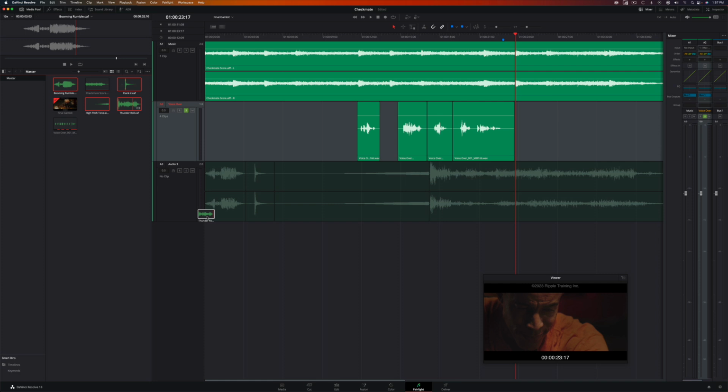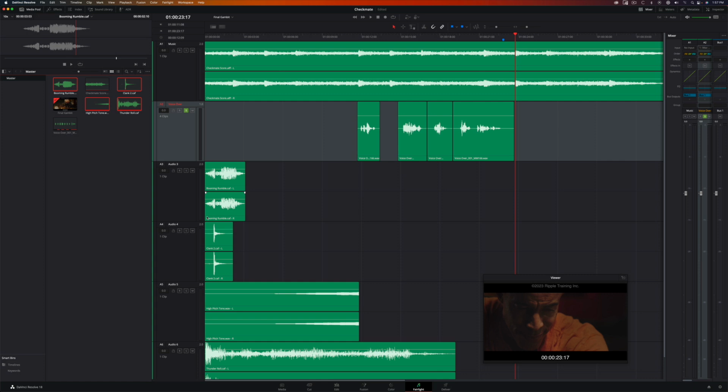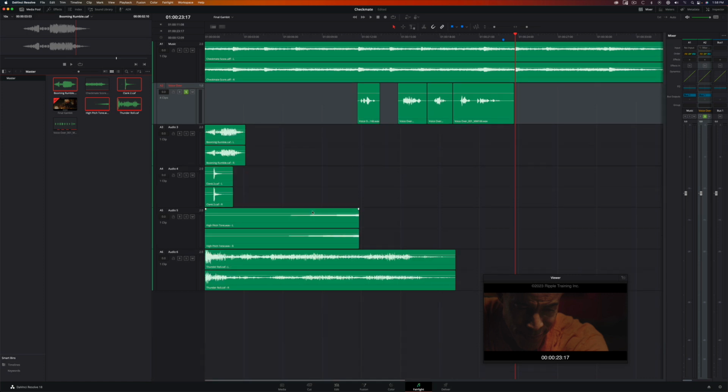To make that happen, hold down the Command key and each clip will be placed into a designated track starting with track A3. Release the mouse. To see all your tracks, Shift-scroll to reduce the height. It's always a good idea to name your tracks to keep things organized. Instead of doing this in the timeline, we'll use the index.